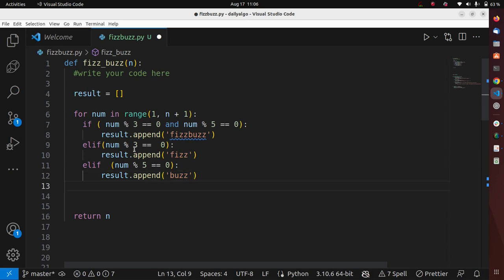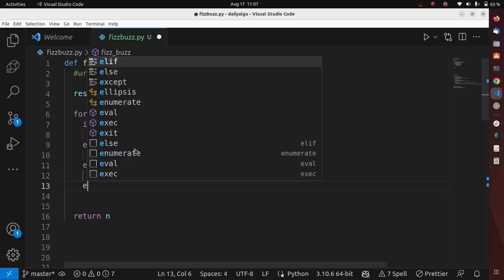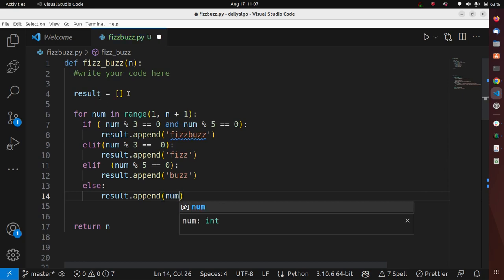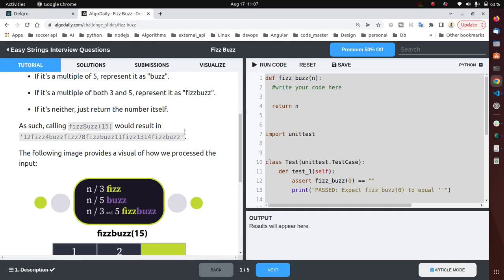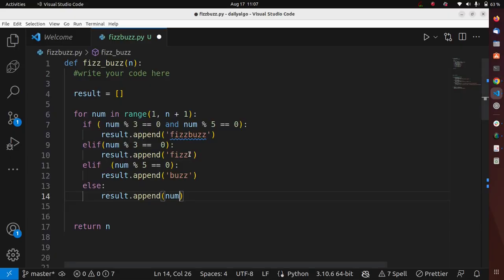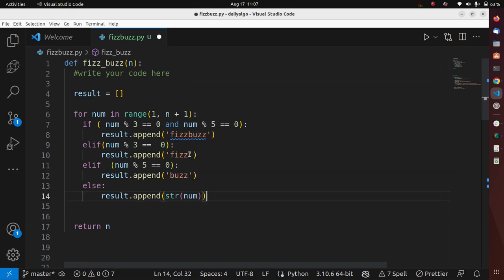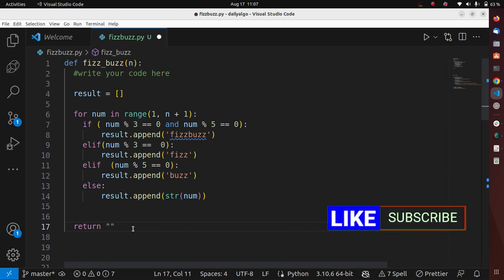So at the end, which is if the num does not match any of the given conditions, what I'll do is append the number itself to the result. Now I don't want to just append the number like this, because if you look at the result here, it said we should return a string. So I'm going to convert that number to a string, so that I'll have everything in uniform.